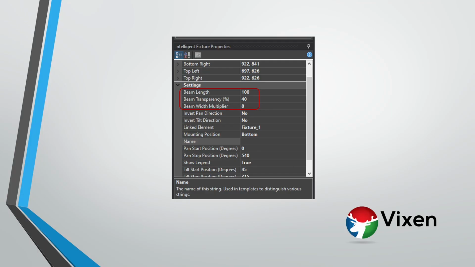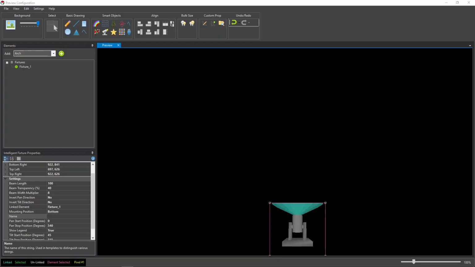There are three settings that control the appearance of the beam: the beam length, the beam transparency, and the beam width multiplier or radius. The beam length defaults to the height of the window or height of the background image if one is being used. Let's change the beam length to 20% and observe the results. We can see the beam length is shorter now. Note the position of the camera or the viewpoint can impact the perception of the length.